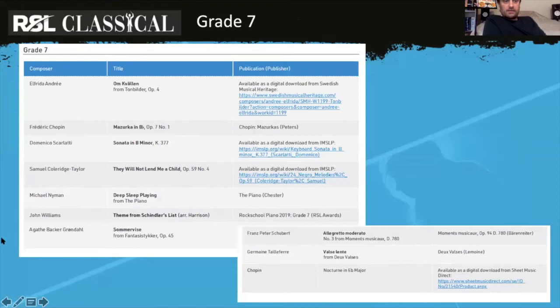Let's have a look at grade 7 now. Some really interesting pieces of music in here. We've got another Mazurka by Chopin, so you can see the different level and the very careful way in which these pieces are selected to benchmark to the right level.